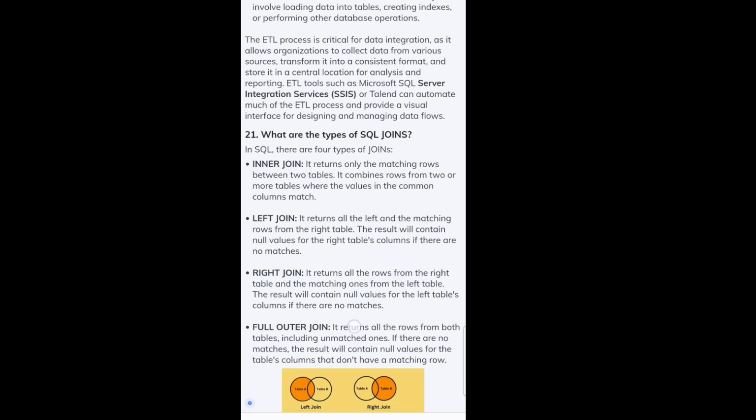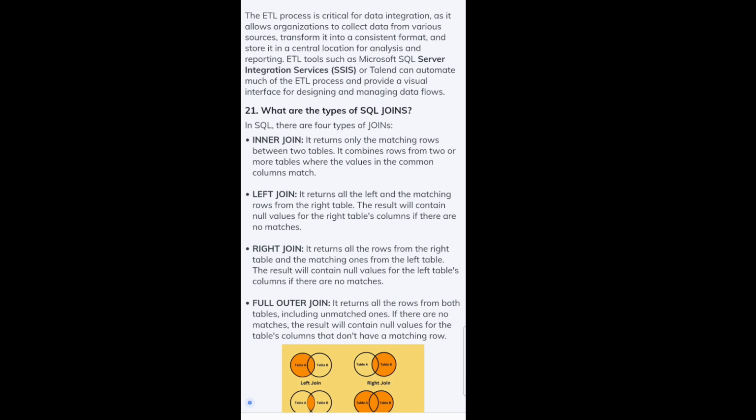What are the types of SQL joins? As we already discussed, left join, right join. Just see the other joins here. Inner join, right? From two tables it will give the matching records. Left join will give the left table records irrespective of matching or not matching. Right join will give the right table records.